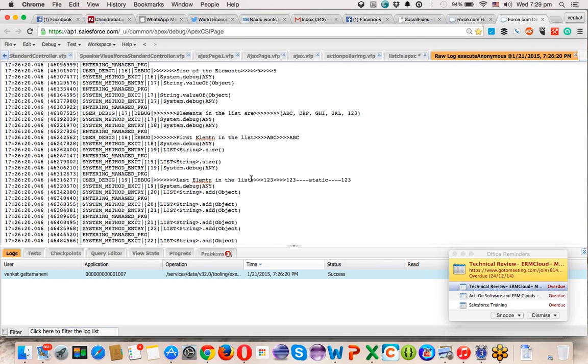Okay, and the last element in the list is 1, 2, 3. I know that. That is list of size minus 1. What is list of size? It's 5. What is 5 minus 1? It's 4. List of 4 means last value, right? Because I cannot give list of 5. List of 5 means there is no value, no sixth value. So the last value is list of total size of the list minus 1. That is 1, 2, 3.